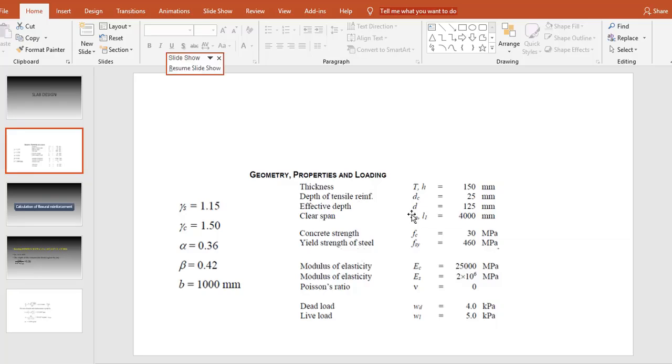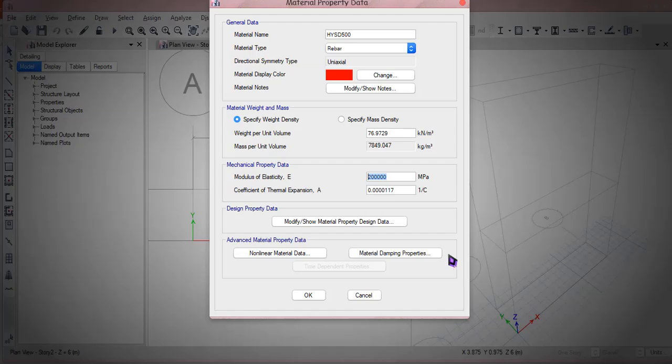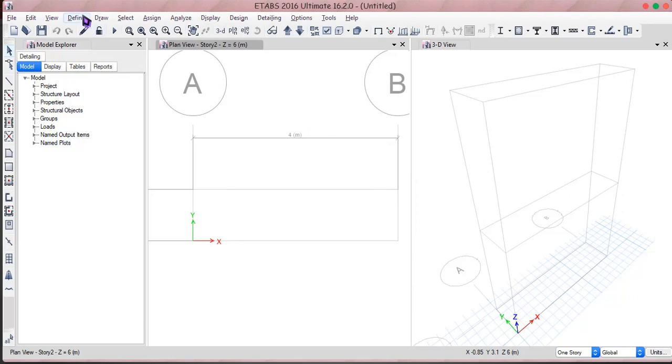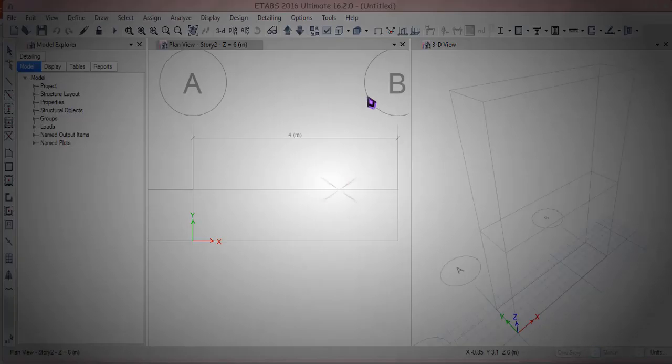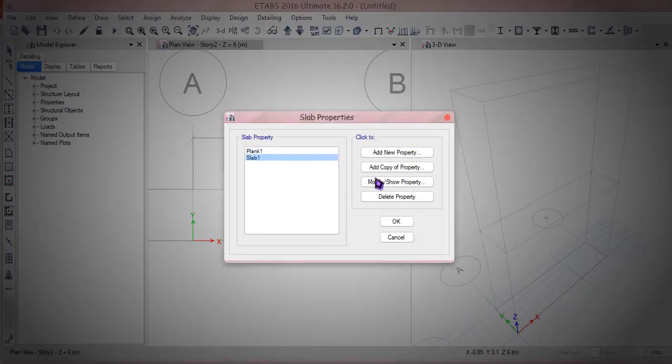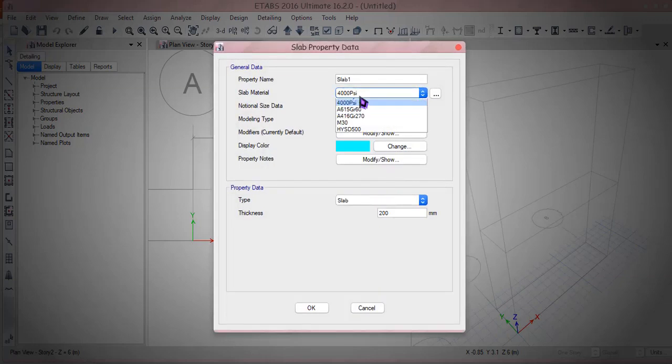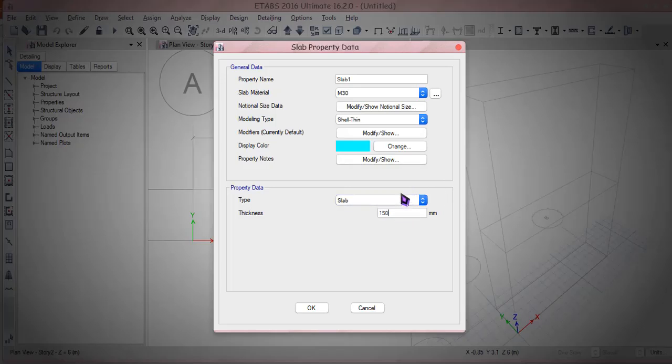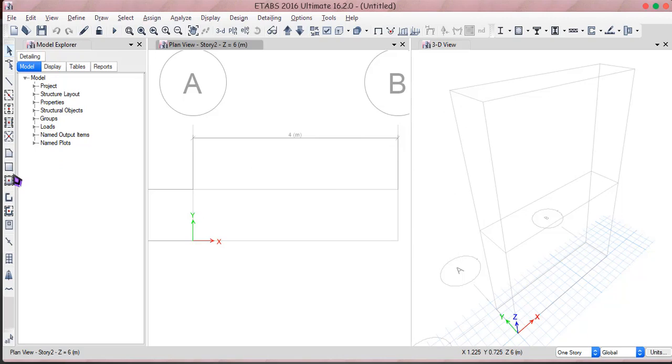Let's change the modulus of elasticity; it's the same, correct. We don't want to change anything from here. That's it. Okay, so let's make a slab. Get into slab sections. I'll be modifying the slab, concrete material, and the thickness of the slab could be like 150, and it shall always be a shell thick slab. That's it, slab 1.